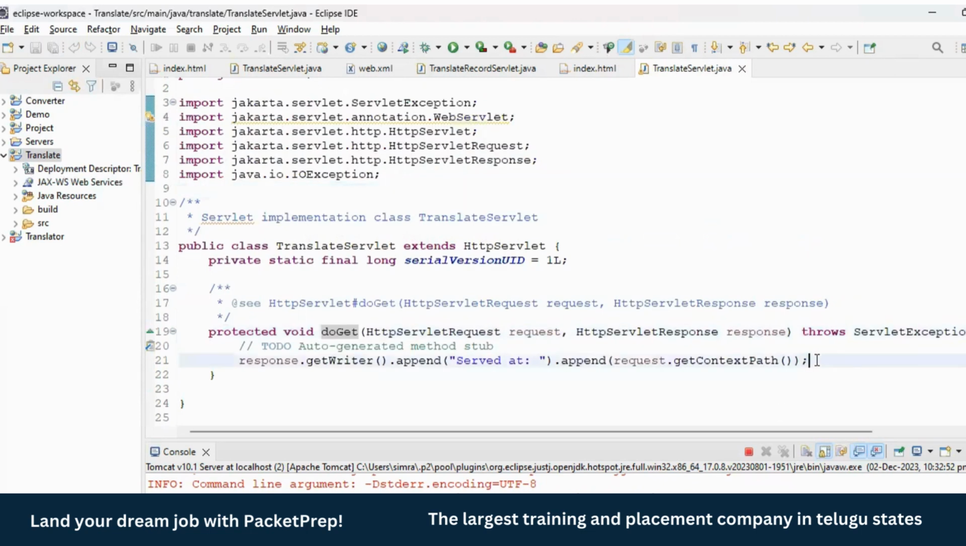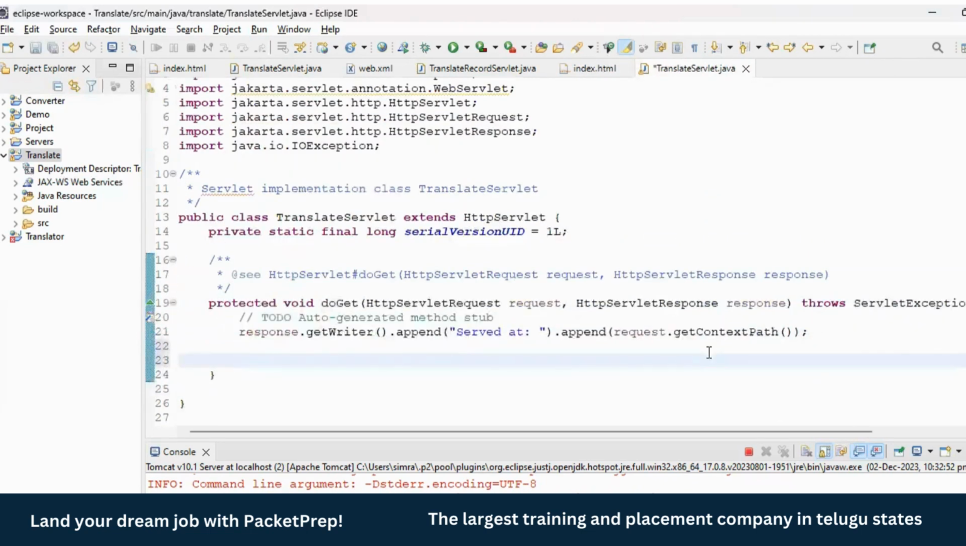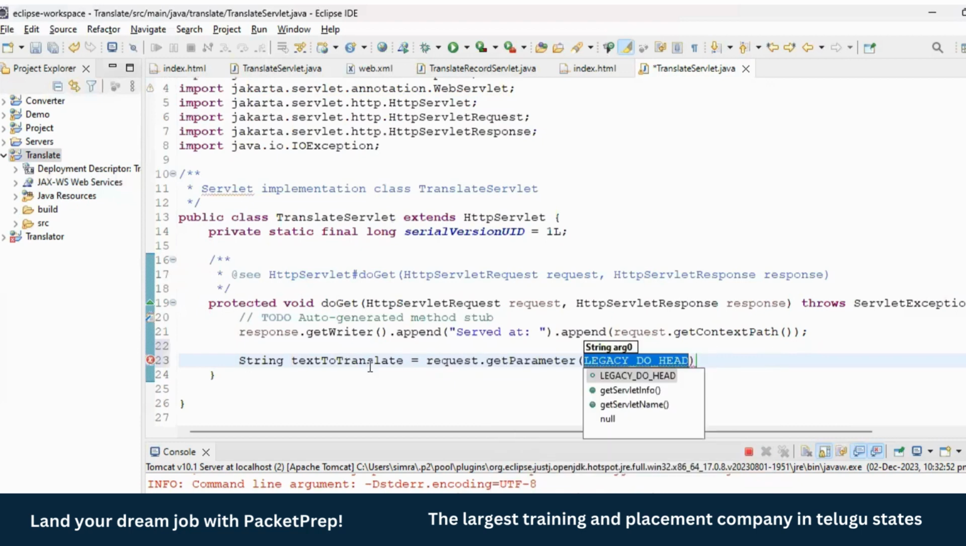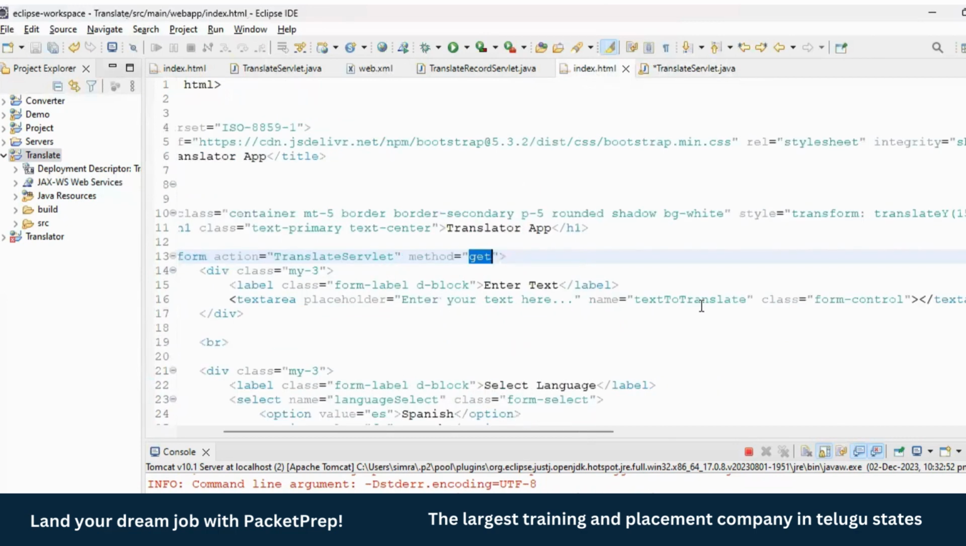So now after this, let me first extract the text from our form and then we'll display how it looks. First thing, it will be a string, so I'll take String text to translate. We are taking this through request methods: request.getParameter. What is the parameter name? My text to translate field is named text to translate itself, so here in quotes I'll give the same, because in the name attribute we have given text to translate. That's what we are taking in our servlet file.